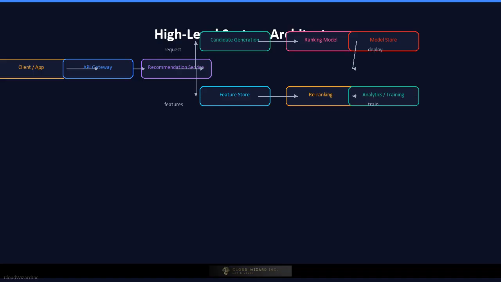Here is the high-level system architecture. On the left, the client application sends a recommendation request through an API gateway to a recommendation service. The service first calls candidate generation, which uses a fast retrieval index such as an approximate nearest neighbor index over item embeddings produced by a two-tower model. The retrieved candidates are enriched with features from a feature store that holds user profiles, item metadata, and real-time interaction features. A ranking model scores each candidate and returns a ranked list.